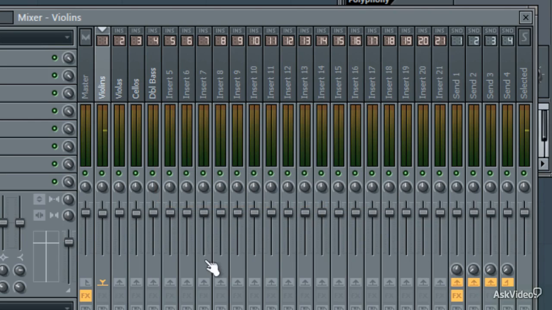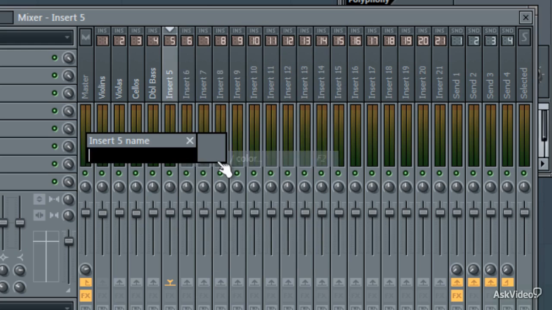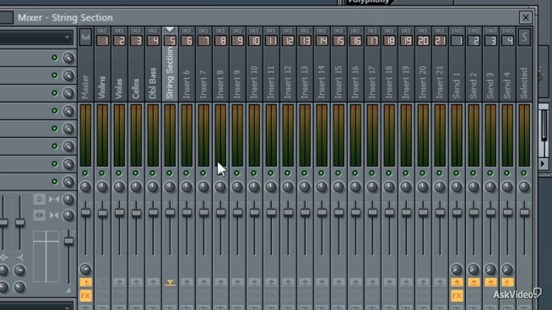I'll click the arrow beneath mixer track 5 to route the violins to that channel instead of the master. To keep things organized, I'm naming it string section. After repeating this for the 3 other string tracks, I now have all 4 strings going through a single mixer track while still retaining their own individual effects.